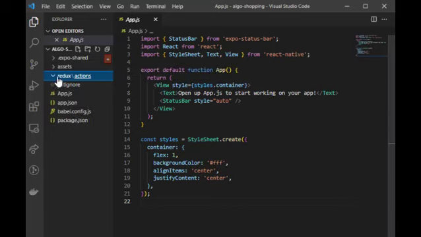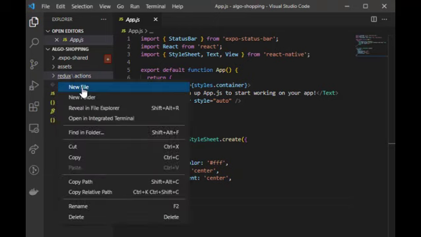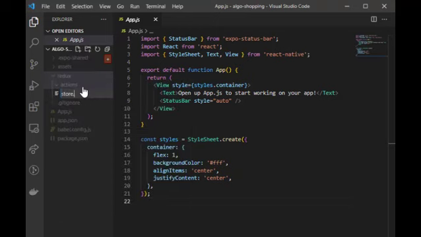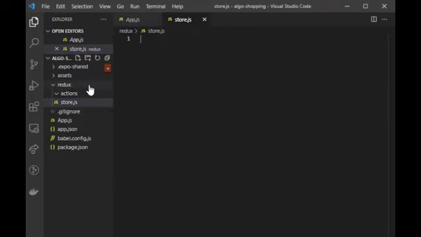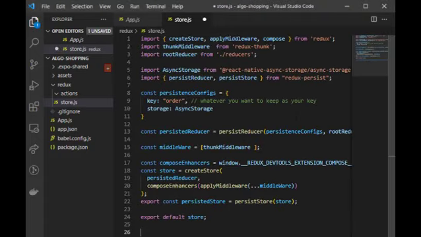But before we go into this actions folder, let's go back into our Redux folder and create a new file and call it store.js. This is going to be our Redux store that we're going to set up. To set up our Redux store, we're going to be using this. I'm not going to go into details of how Redux works, so I'm just going to leave a link in the description so you can read up on Redux and come back to this. For the sake of the tutorial, we're actually using Redux and Redux Persist.